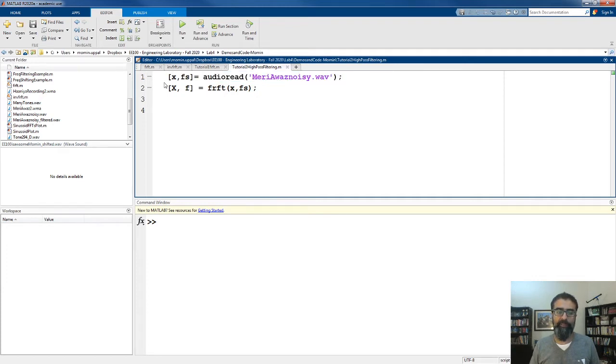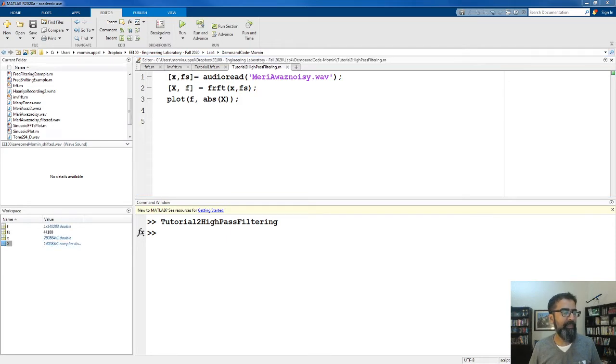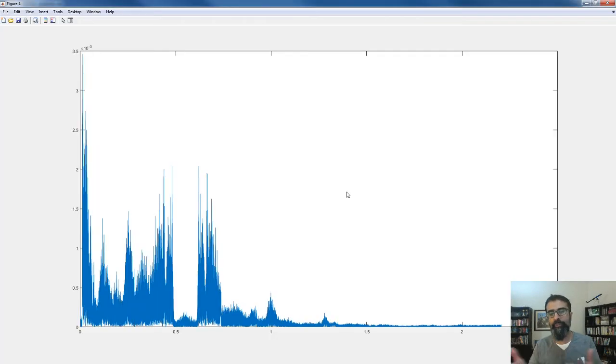Let's just take the Fourier transform. So this takes a Fourier transform for this. Let's try to visualize this. So this is plot f, absolute of x. Let's just see what you get. And this is the Fourier transform, or the absolute, the magnitude spectrum, if you will, as you would have seen in the lab handout as well, right?